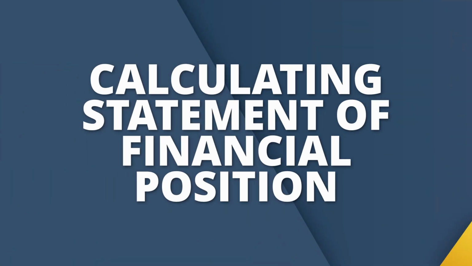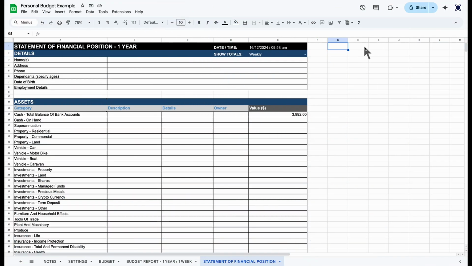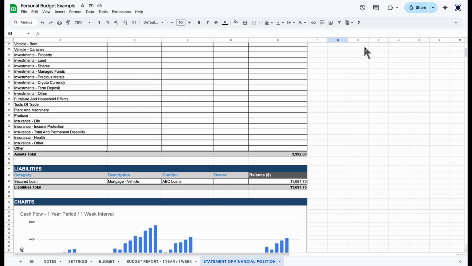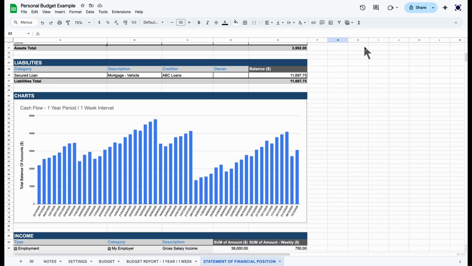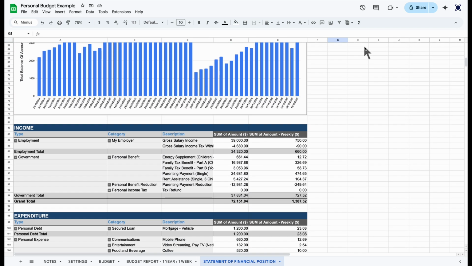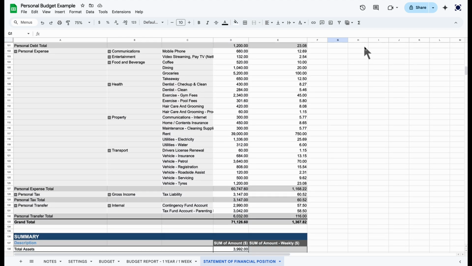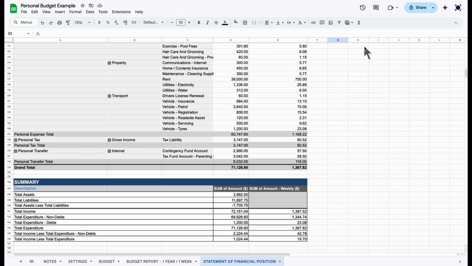Moving on to the statement of financial position. A statement of financial position, also known as a balance sheet, is a financial statement that summarises a person's or business's overall financial position at a particular point in time, including their assets, which is what they own, their liabilities, which is what they owe, their equity, which is their assets less their liabilities, and their income, expenditure, and cash flow. A statement of financial position is typically used to track a person's or business's ongoing financial performance and health, as well as apply for or negotiate financial products such as loans.